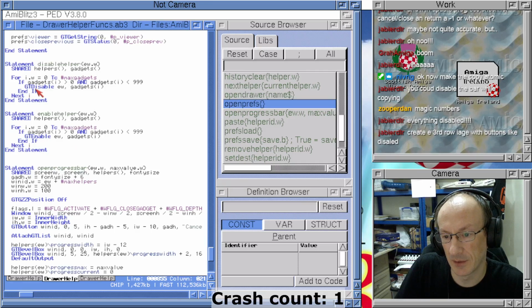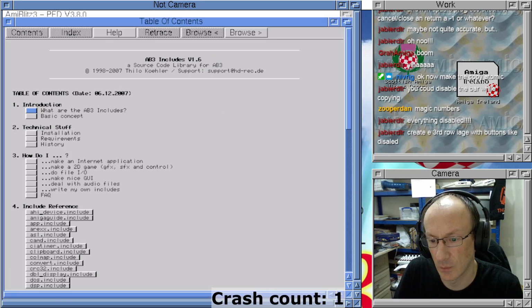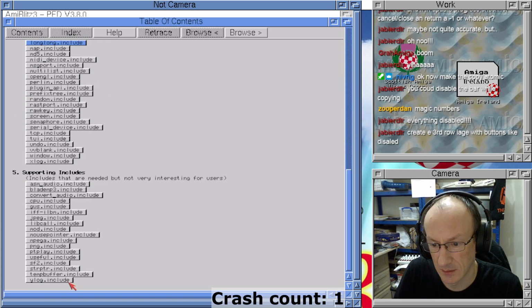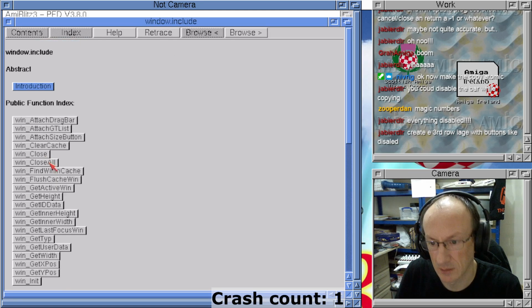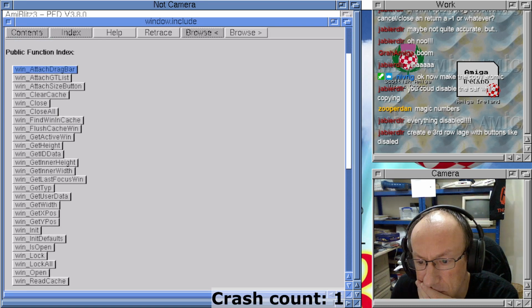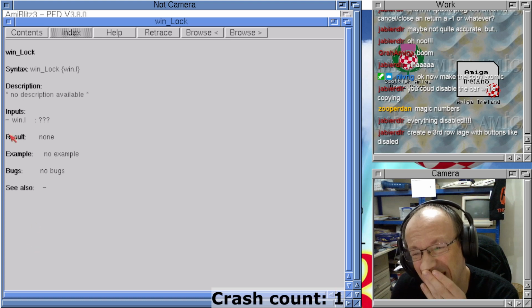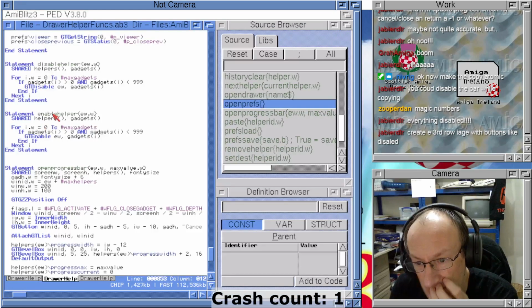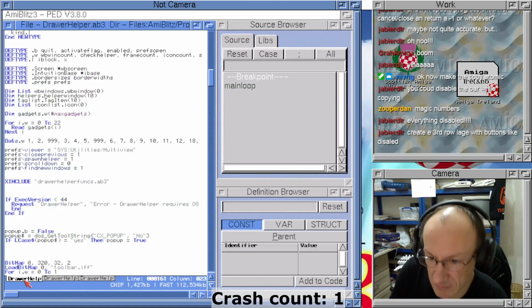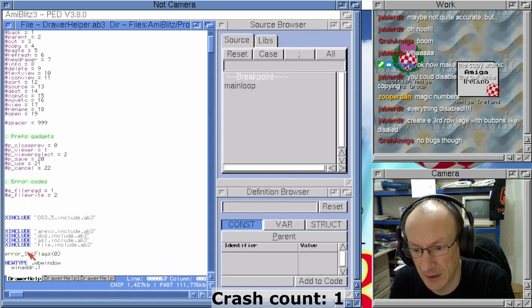So what I'm going to do is, I am sure there is a function in the window include. Let's see. Win lock. No description available. That's just dandy. I think that sounds plausible though. So let's try that. Let's include that.